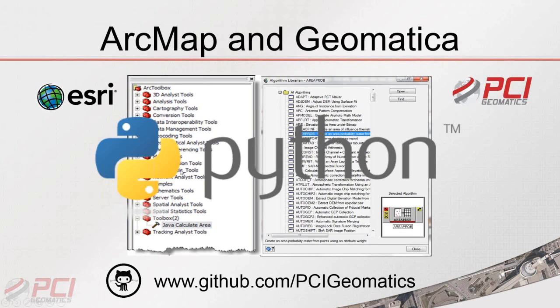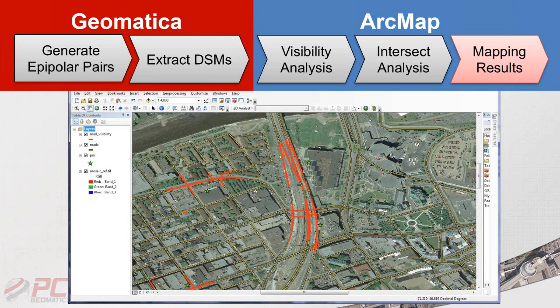So here we have the toolbox within ArcGIS and the algorithms that are available within Geomatica, and we actually put together a pretty neat demonstration of using the two software packages together to perform what we essentially call a billboard placement scenario. So the locations here are the potential locations of billboards, and what we want to know is how visible are those billboards going to be on the ground for people driving by?